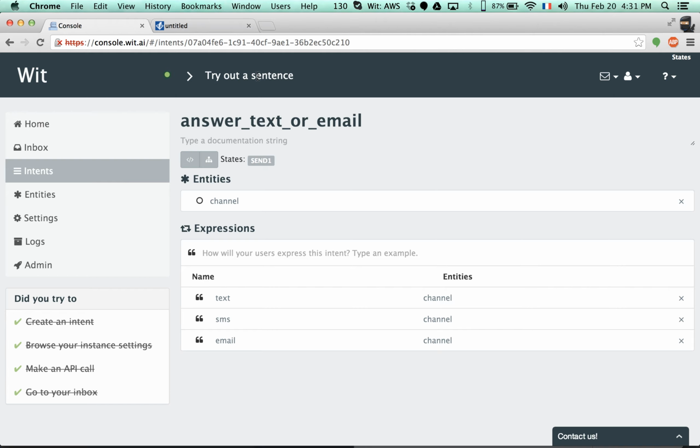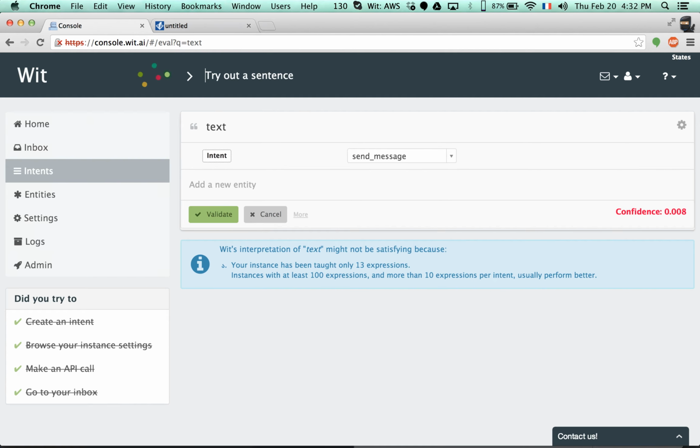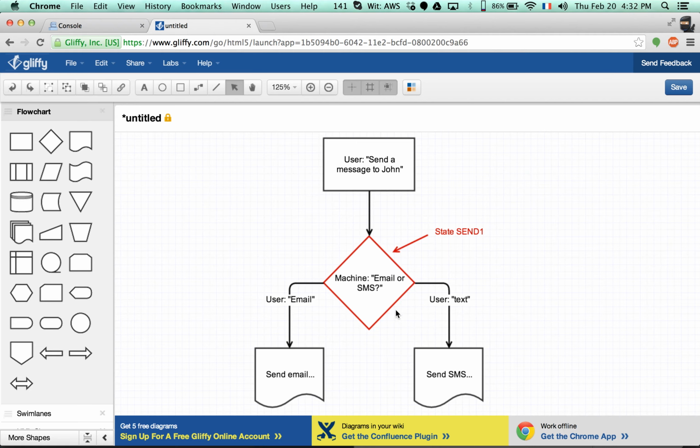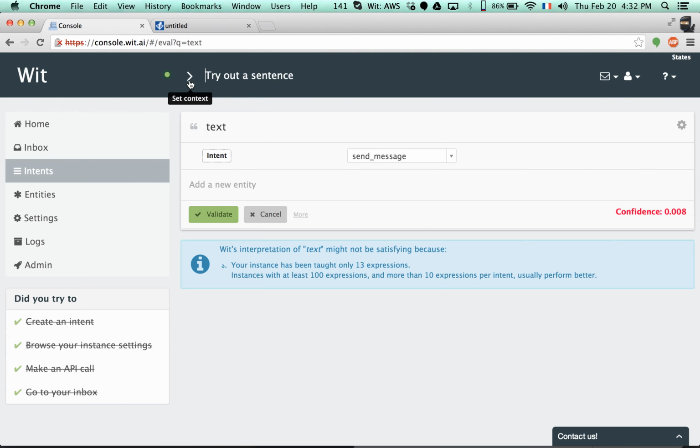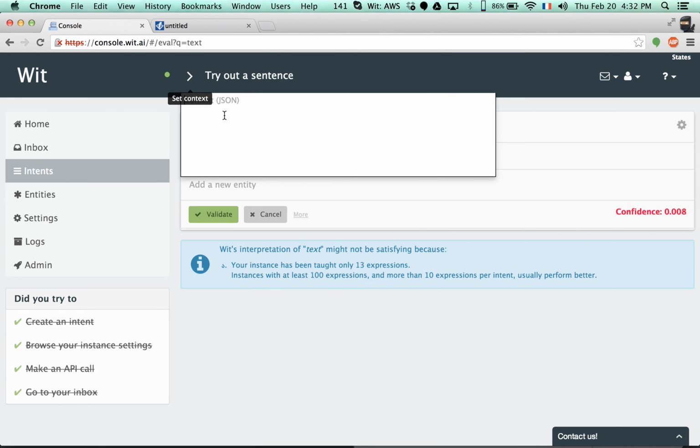Now, once you've done that, if you say text, you see that my intent is not candidate anymore. So send message will win, and that's okay. In this case, I have to ask the contact name, the body of the message, and the channel. That's normal. When your app is in the state send1, the app will query the Wit API, and using the context field that's documented online with a context key, with a state key, whose value will be send1.